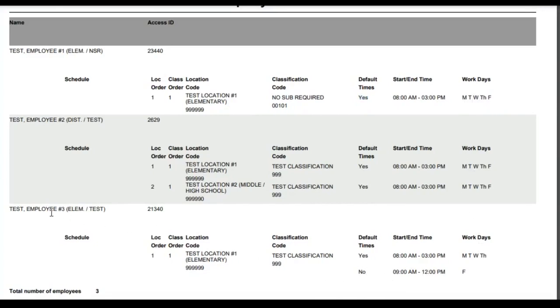As you can see down here, employee number 3 only has one work location, one classification. Monday, Tuesday, Wednesday, Thursday, they're set to the building's default time, which is 8 to 3. However, on Fridays, they have a different work schedule from 9 to noon. This is the defaulted fields that appear when the employee reports their absence. So it's important that we keep these as accurate as possible.